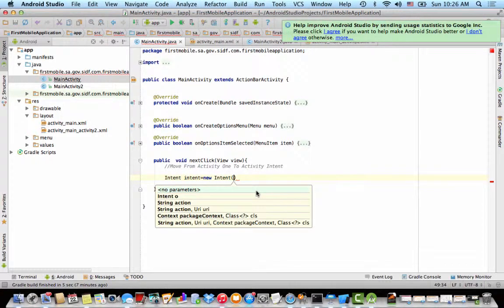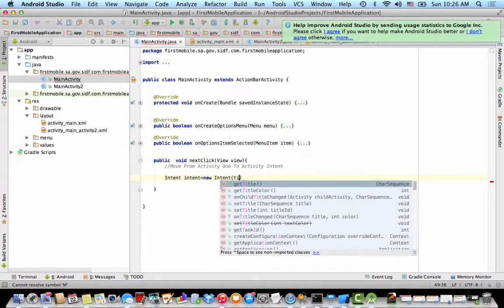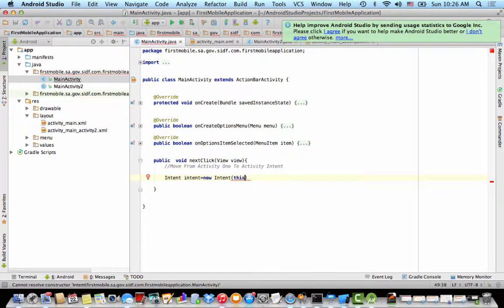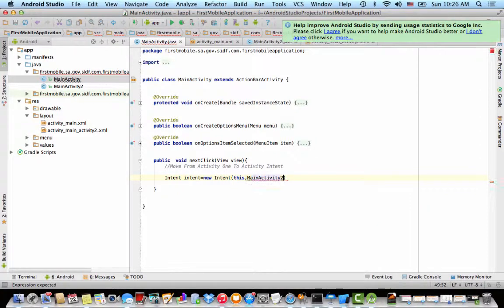What are the parameters that I can pass to Intent? The first parameter is the main window, and the second parameter is the window I want to move to. The first parameter I can use is MainActivity.class, or I can write this. This is for the main activity, and for the second activity it's MainActivity2.class. Okay.